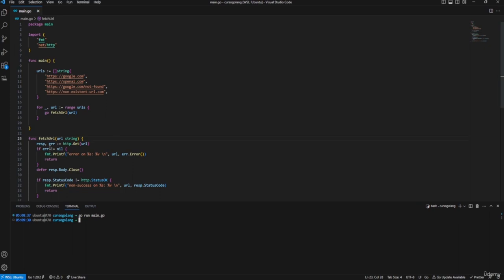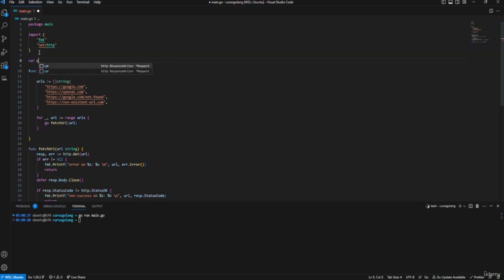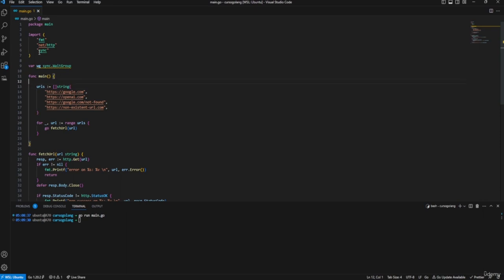This is an expected behavior. We've seen that. We have to give enough time to the goroutines to finish. The way we do that is using wait groups. Let's add to our wait groups the number of URLs that we have.